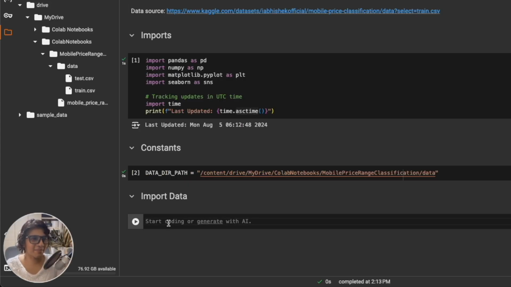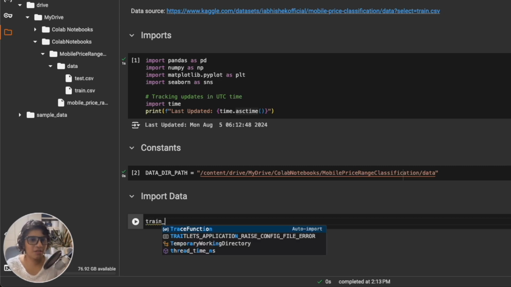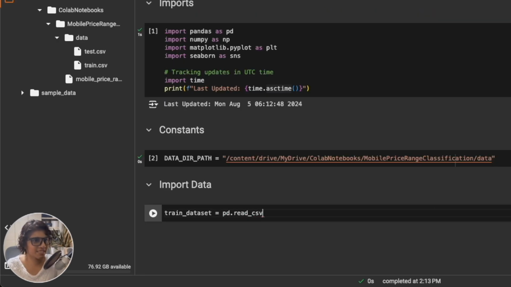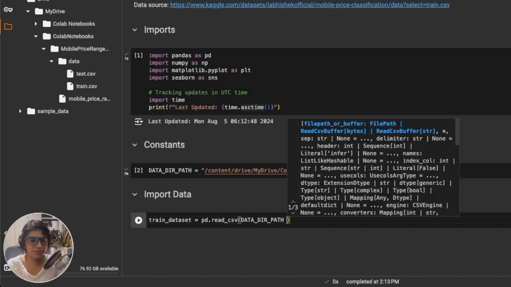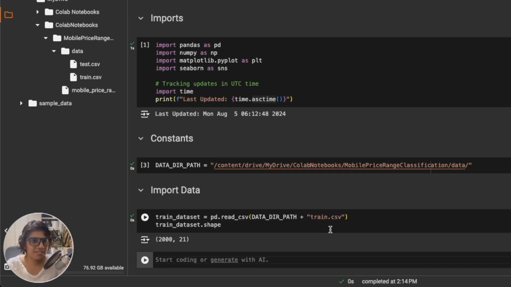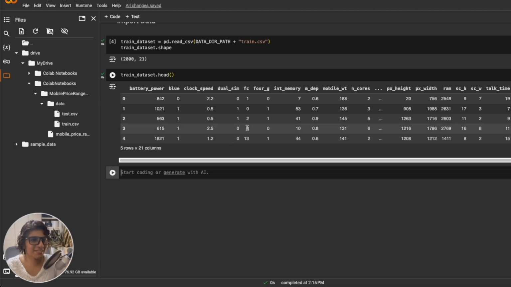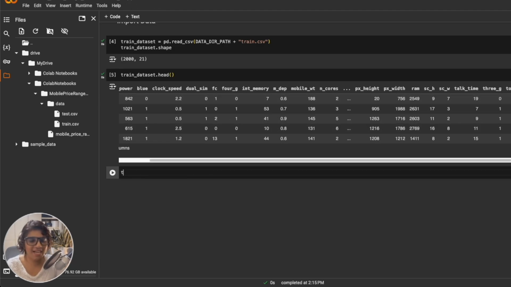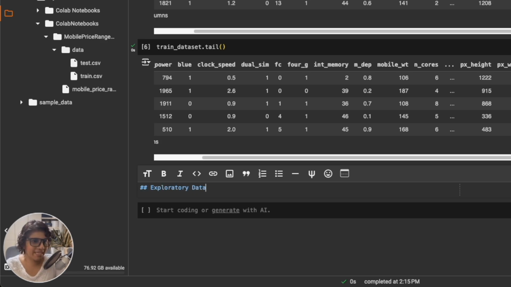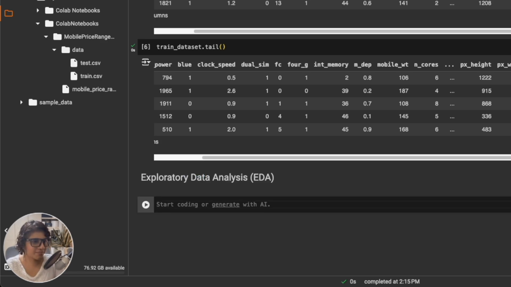Time to import data. We'll use only the training dataset for this project. Let's call it train dataset and use pandas read CSV to do so. Make sure to check the shape of our data frame. It should match the number of rows and columns from the CSV file. Take a better look at the structure by using the head and tail methods. We are ready to begin EDA to understand our data better.